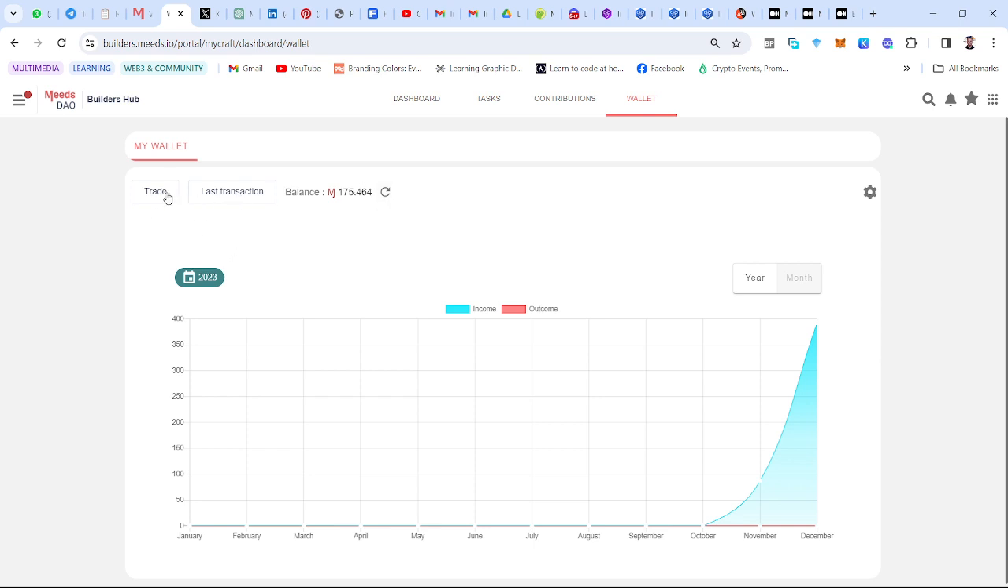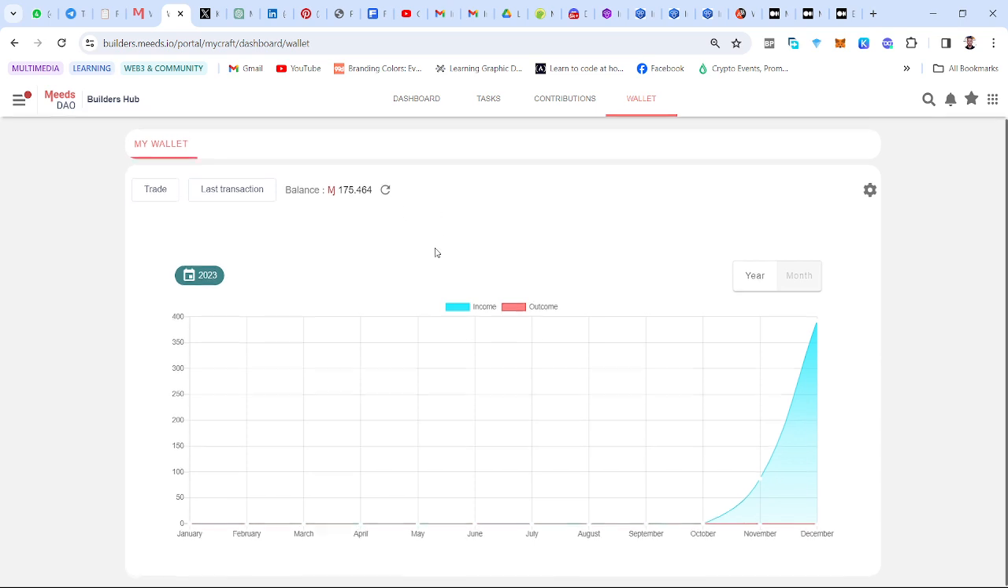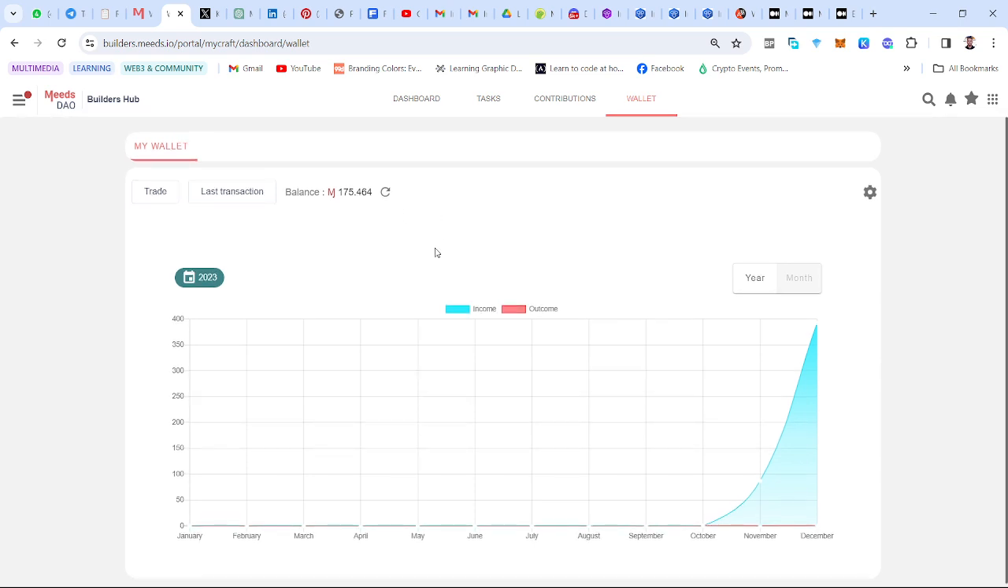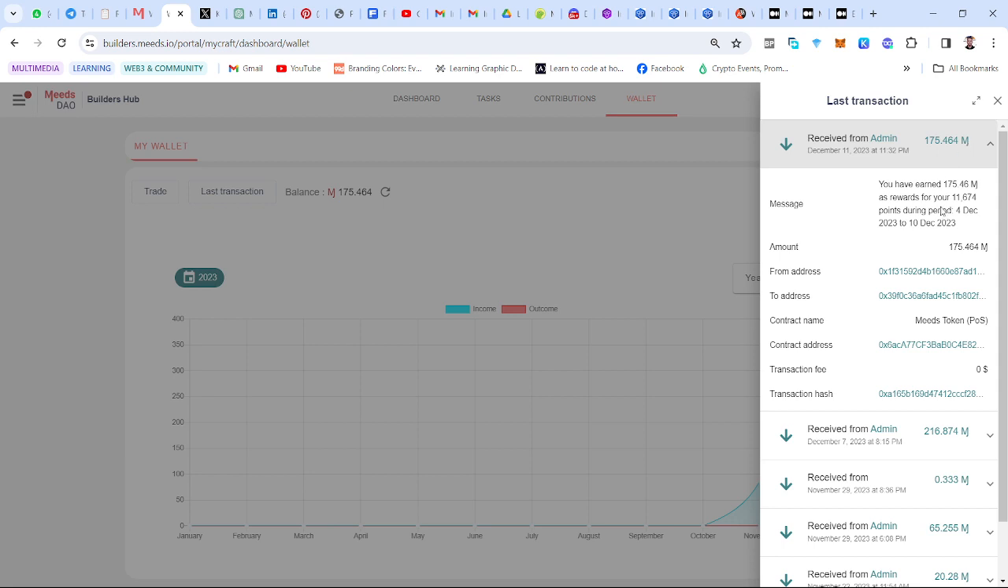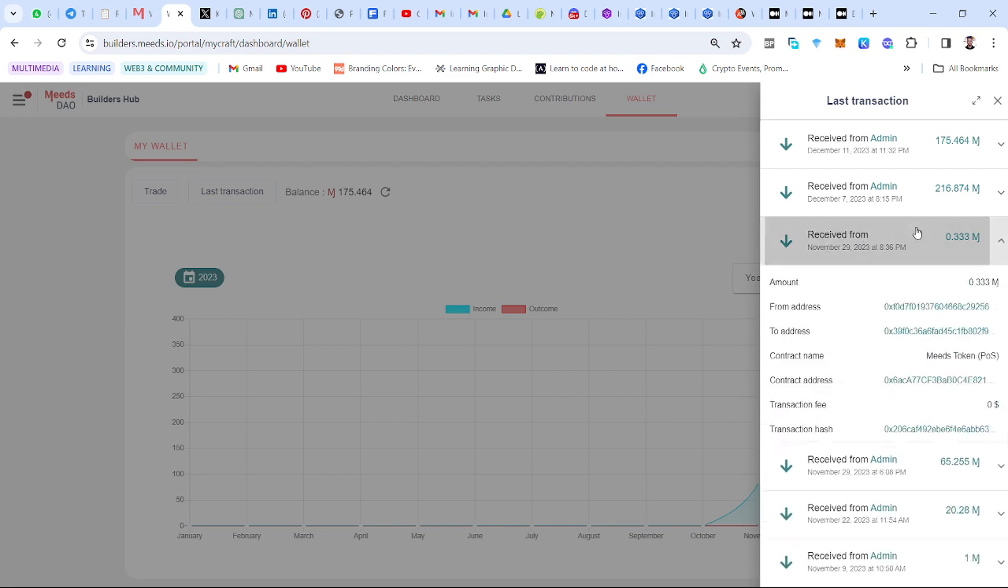In the next video we can talk about the trade and possibly explain the charts that we have here, but for the sake of this video, I'll talk about the transaction history. You can monitor all you've done in the Meeds Builders hub, so it's very beautiful. By clicking on last transactions, you can see what I've done so far. These are my transactions. I've received one Meeds, I've received this, and you can click on them to explore more. You can see your transaction from what wallet to what wallet, what day, the fees and all of that. It's a beautiful thing to see.